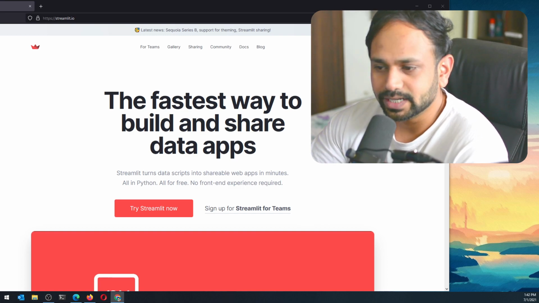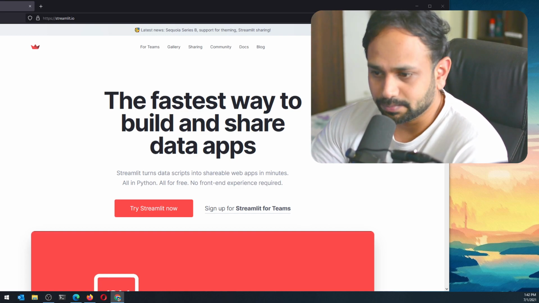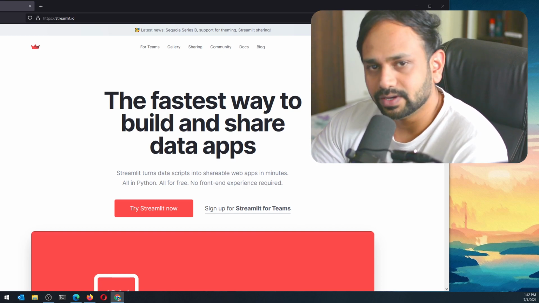So imagine you're using a data set, or the set of data that you have, and you want to visualize it. So you can write simple Python scripts in this framework and run it. So it comes with a live integrated server.